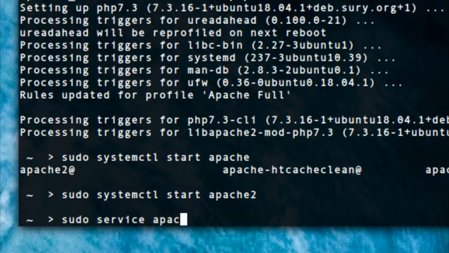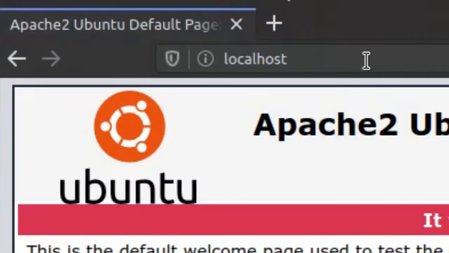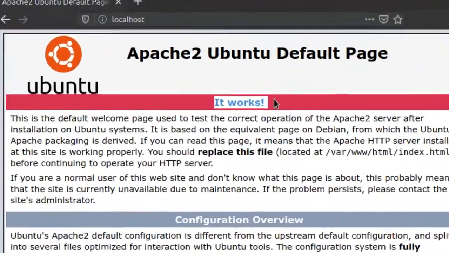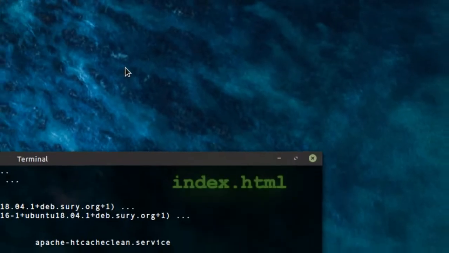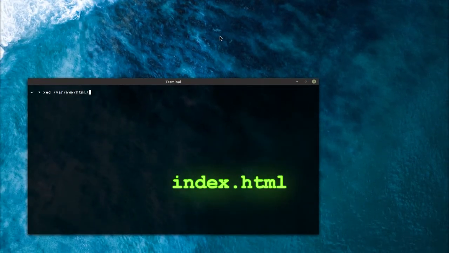To be sure that your web server is functional, first check if the Apache service is active. Then check the localhost page by simply typing localhost in the browser. The page will state the obvious. Being a web developer, you don't need me to explain to you in detail what index.html is. What you need to know is the location of the file.